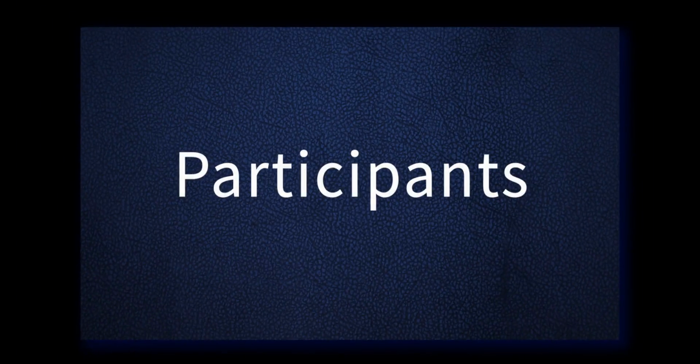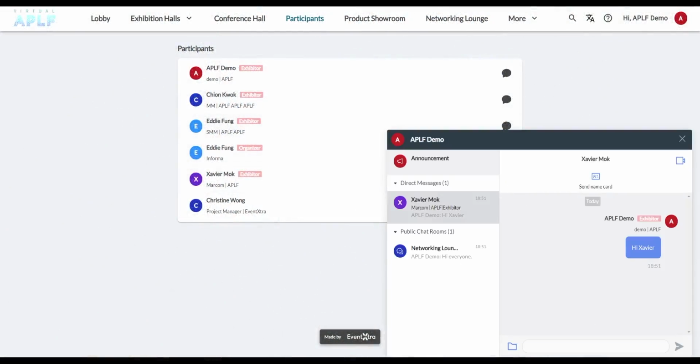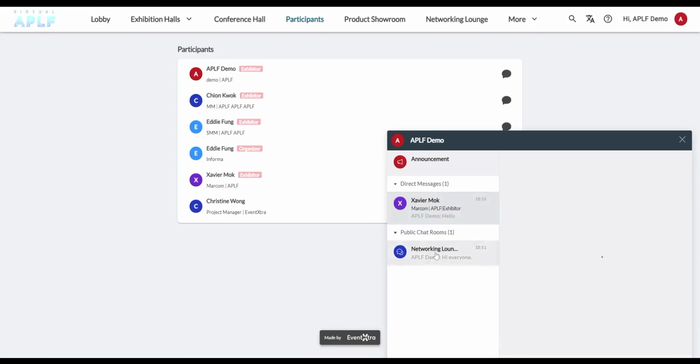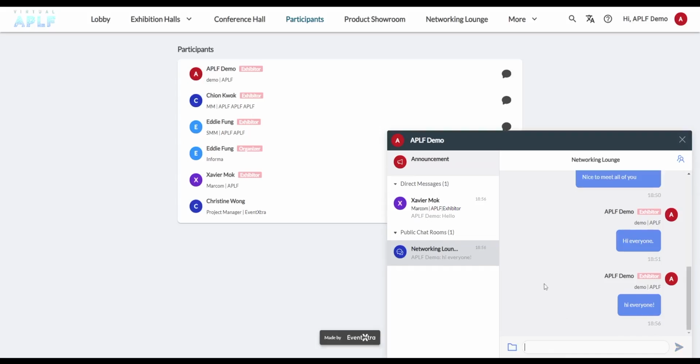Participant and Networking Lounge. During the event day all participants will be listed on this page. By clicking the chat button, a chat box will pop up, where you will be able to message, video call or send a file. Inside this chat box there is also a public networking lounge where you can introduce yourself, interact with the participants, ask questions, or join a discussion.